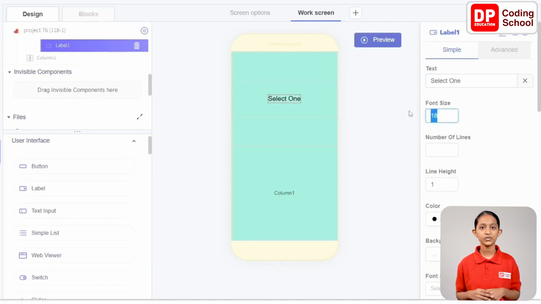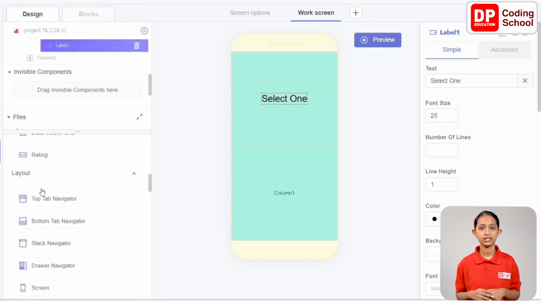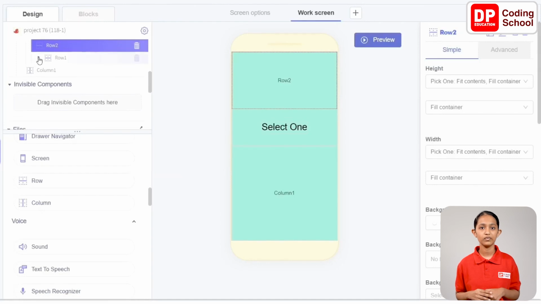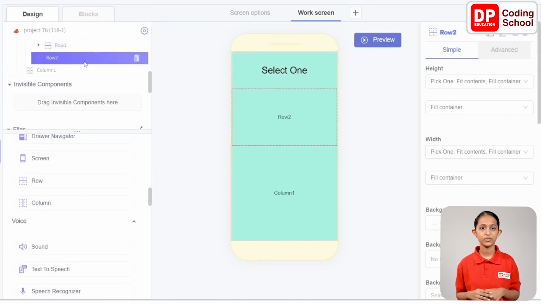Okay. We need to add another row below this row. I will drag a row under layout in add components into the screen like this. This row has got added below the row we added earlier. I will drag this row down like this. Let's give the absolute size for the height of this row and give the value as 100. Next, you need to add two buttons and a label to this row.